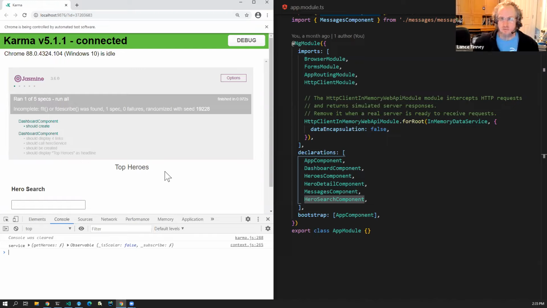It was easy to add. But what if HeroSearch component had other dependencies? It had subcomponents or brought in other services or something. Now we're responsible for the things that HeroSearch component has in order for this test for something that's not a HeroSearch component to work. That's a bit rough.